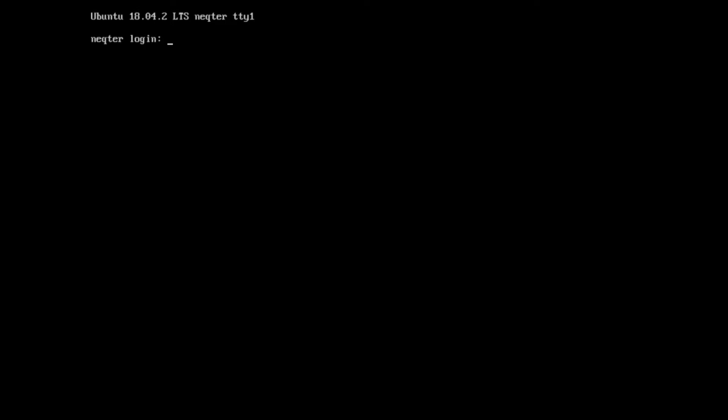Once you have everything ready to go, simply turn on your NeQter device and wait for the login screen to appear like so. Once you find yourself here, simply type in the default username and password. The default username should be NeQter, all lowercase, and the password should be NeQter as well, also all lowercase.